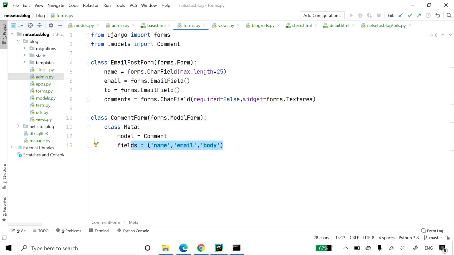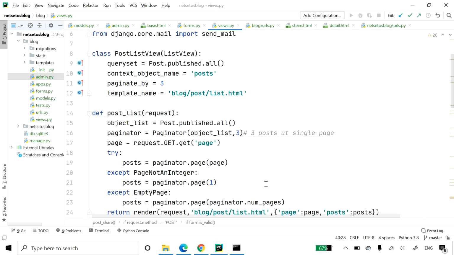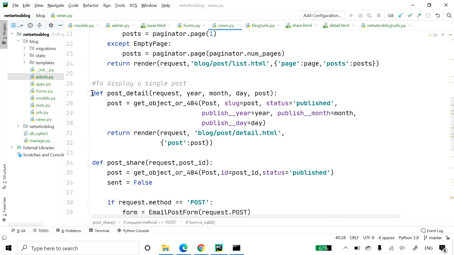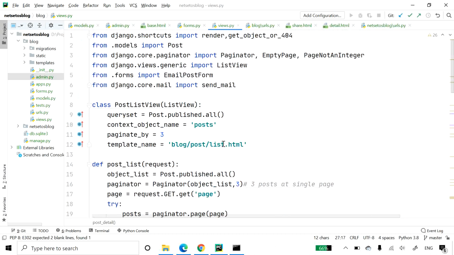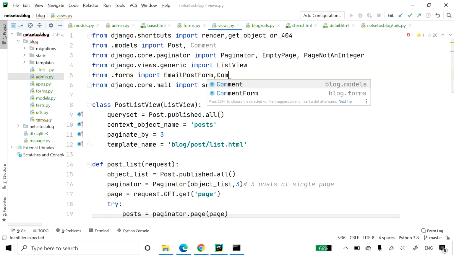Now we need to handle model forms in views. So we will go to the views file, and here in the function post_detail, we will add a few lines. But before that, we will import Comment from .models, so import Post and Comment. And here, with EmailPostForm, I will have CommentForm.